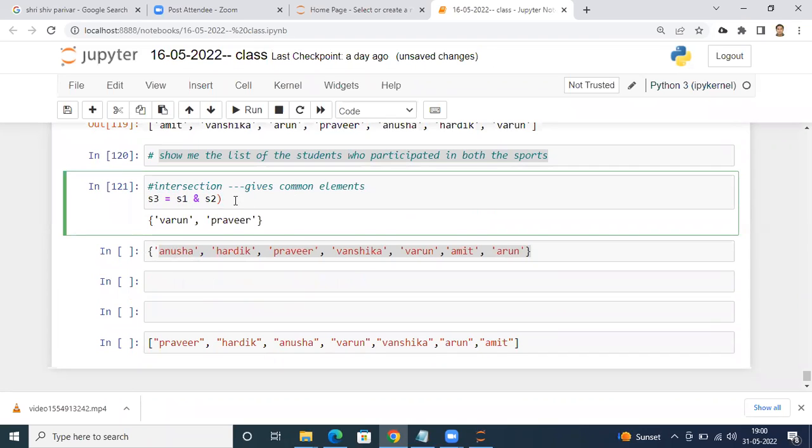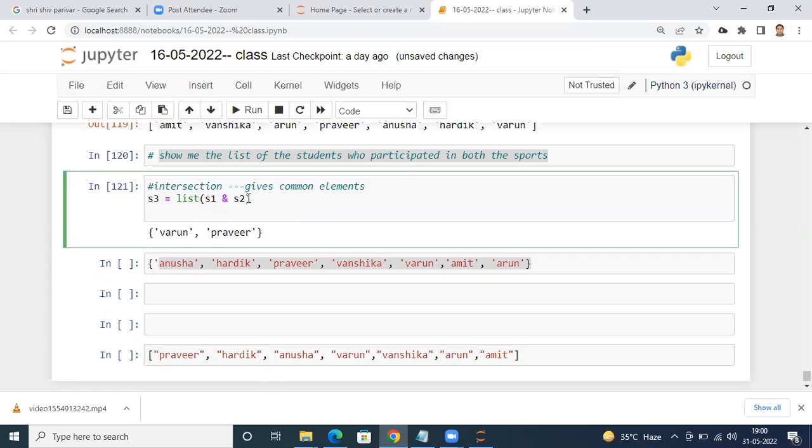Or if you want, we can directly pass it to my list function. We know that S1 & S2 is going to give me a set only, right? So I can directly use my list function here if I want, in one step, because ultimately I need a list now. This time if I print my S3, it will be a list having only Varun and Praveer. Check everyone.